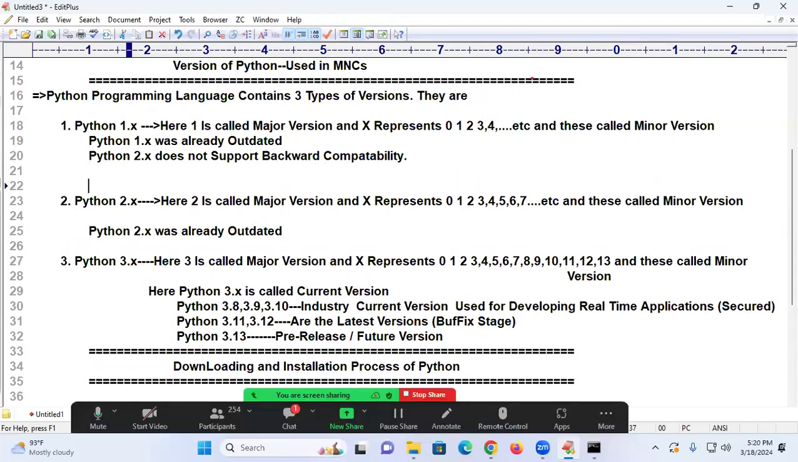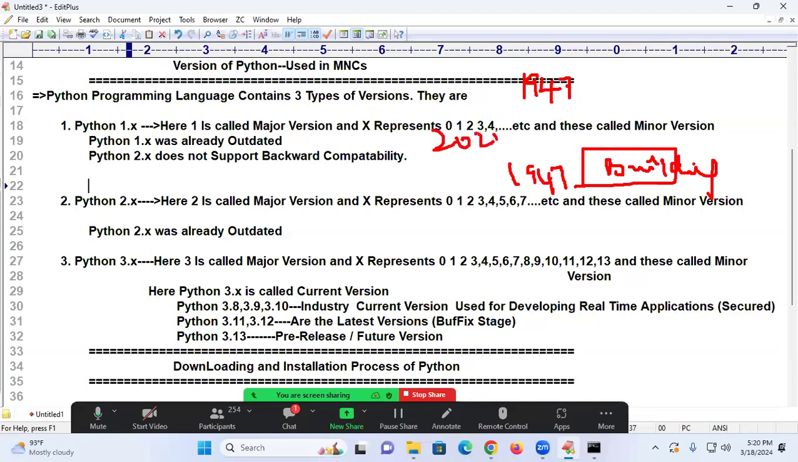Suppose in 1947, for example, a small example I am presenting. In 1947, your grandfather has given one building in Hyderabad. It was constructed in 1947. He gave it to you as a gift. Now in 2024, you want to construct one first floor on the top of it.